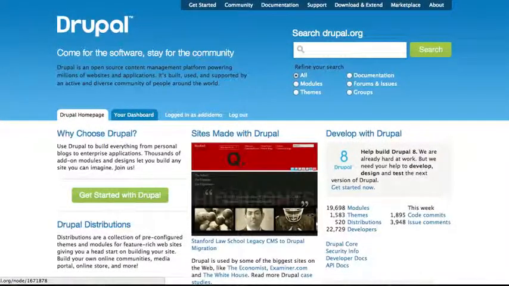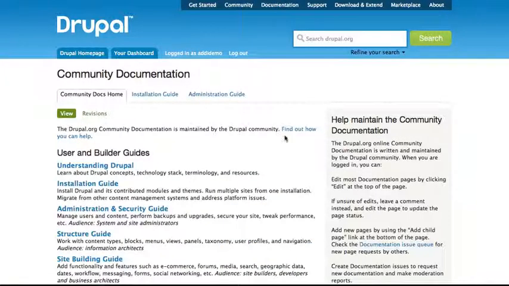So we're going to start on Drupal.org. And one thing I want to point out real quick is that I am logged in. You're going to need to be logged in for most of this stuff. So let's go to the documentation section of the site.